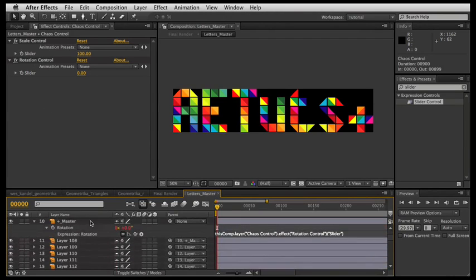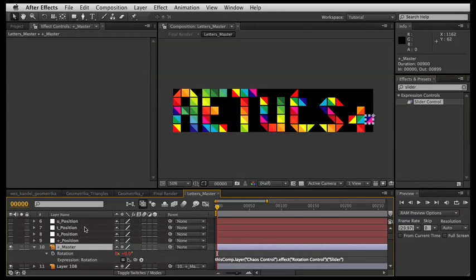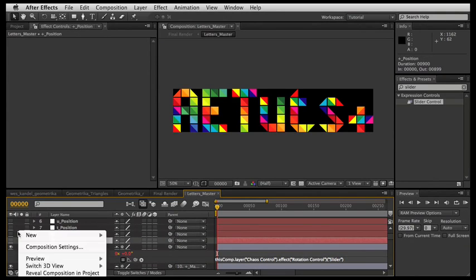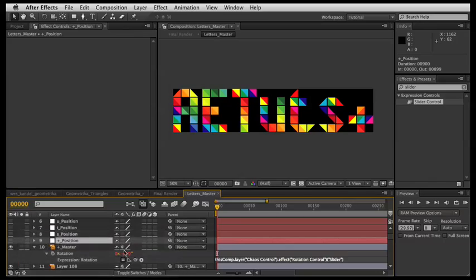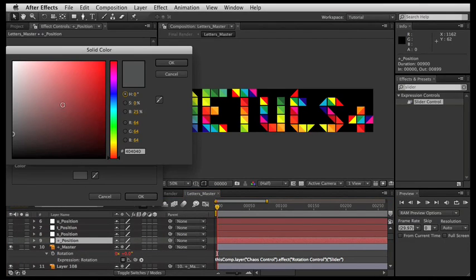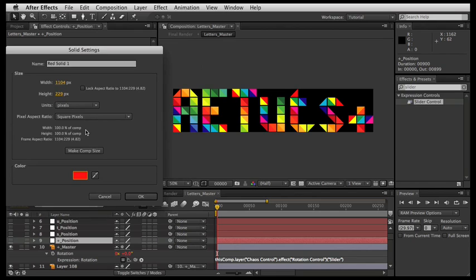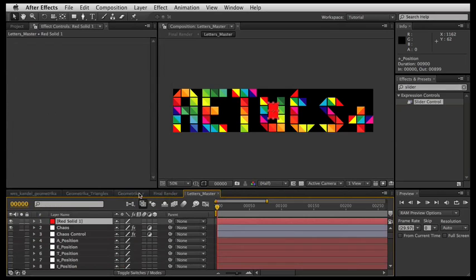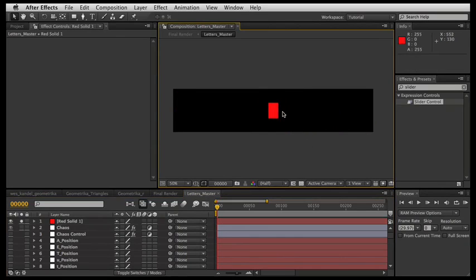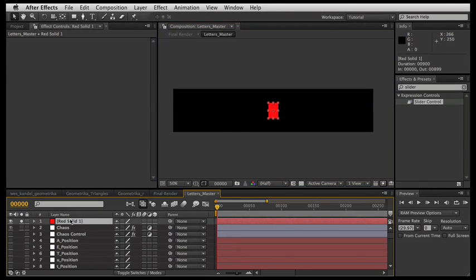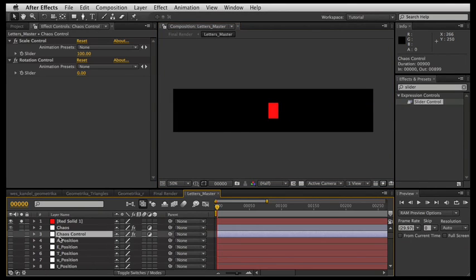Right now, the way that I do that is I'll just do a right click in an open area, hit new, and then solid, and we'll just make it red. And we'll just lower the comp size so I don't want it to take up the entire composition. Okay, so we've got this kind of random, we'll solo it. We've got this kind of random square, and I want to parent it to the chaos controller.